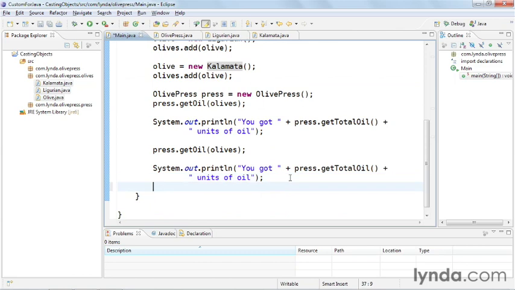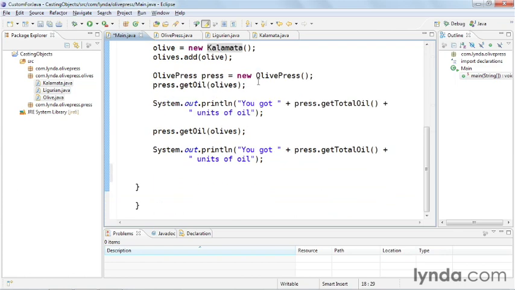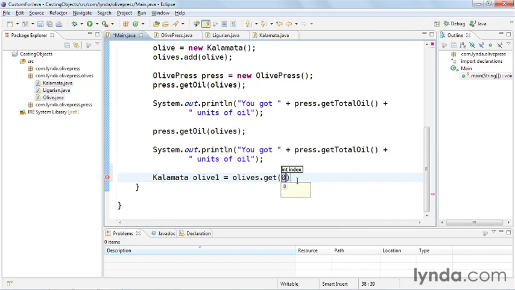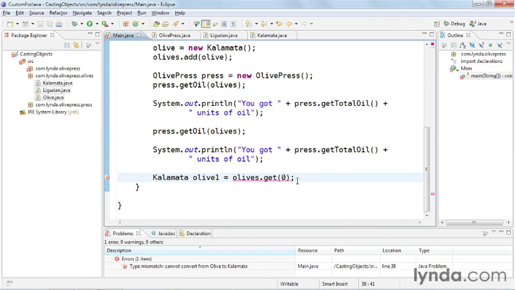I'll go down to the bottom of the code, and I'm going to get a reference to the first item in that array list. I know that it's an instance of the Kalamata class, because that's how I declared it up here. So I'll start off below all the other code and put in a data type of Kalamata. And I'll name the variable olive1. And then I'll get a reference to that object using the syntax olives.get, and I'll pass in a value of 0 for the first item in the array list. Now when I save my changes and build the project, I get this. Type mismatch: cannot convert from Olive to Kalamata.